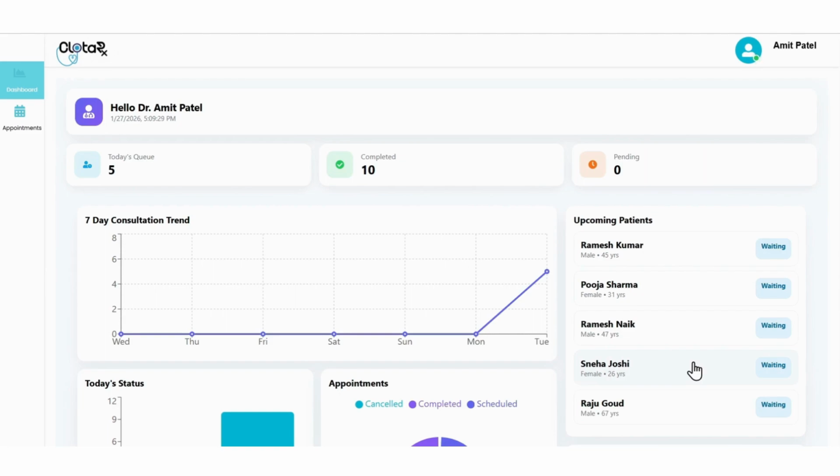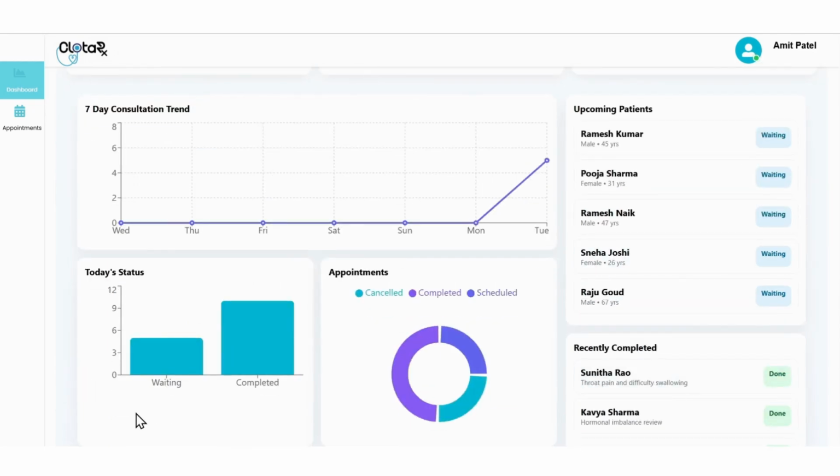In the center of the dashboard, the 7-day consultation trend displays patients' visits over the past week. This helps the doctor track consultation patterns and overall workload. The Today's Status section compares patients currently waiting with those already completed. This provides a real-time view of patients' progress throughout the day.